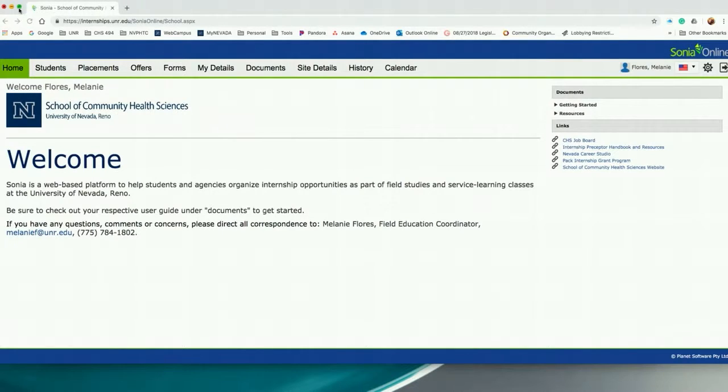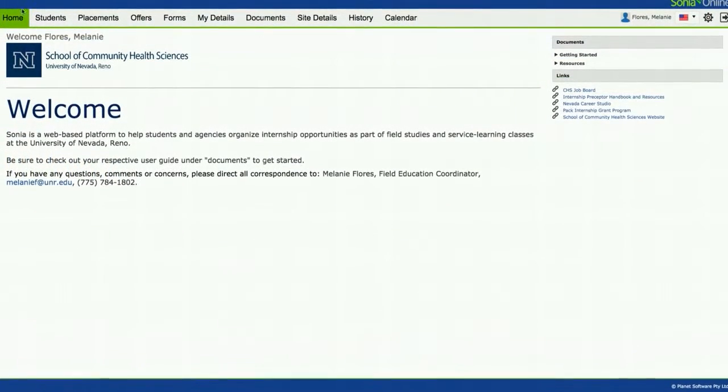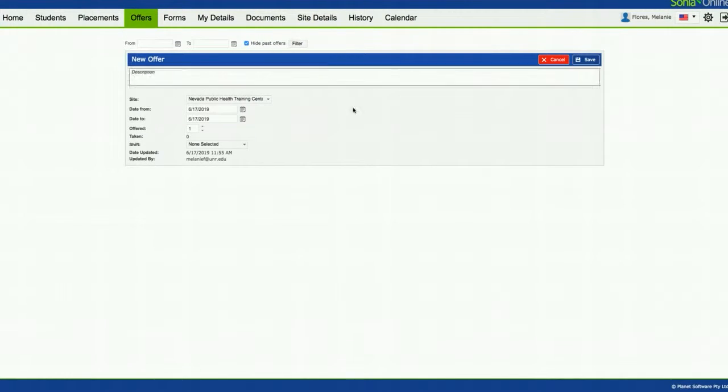Okay, let's see what creating an offer looks like. I'm here at the Nevada Public Health Training Center on my homepage in Sonia, logged in already. So all I have to do with offers, and that's why it's so easy, and I thought maybe I should go over it because you're going to see this offers tab right here, and you're going to wonder what it is. So go ahead and click on offers. And you can see there's nothing really here. If you want to create an offer, you have to click this plus create sign. And then you get this.